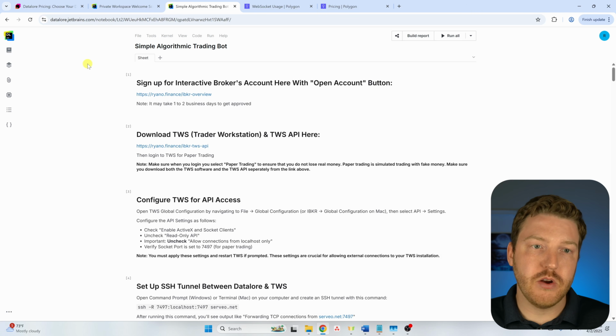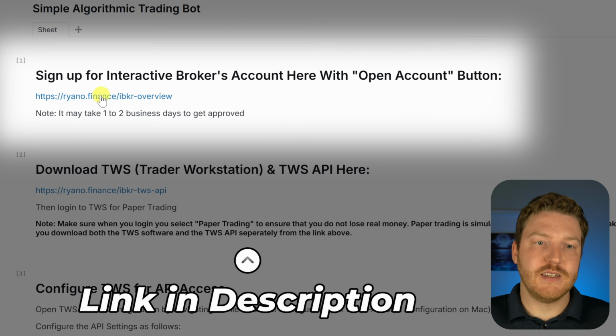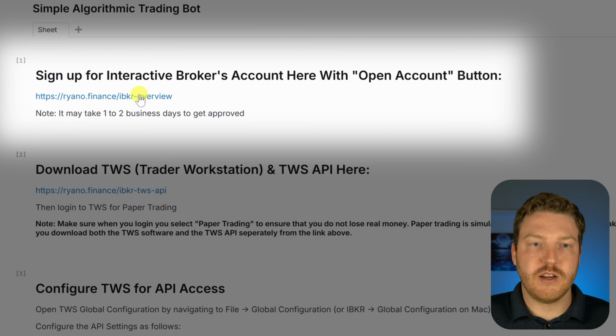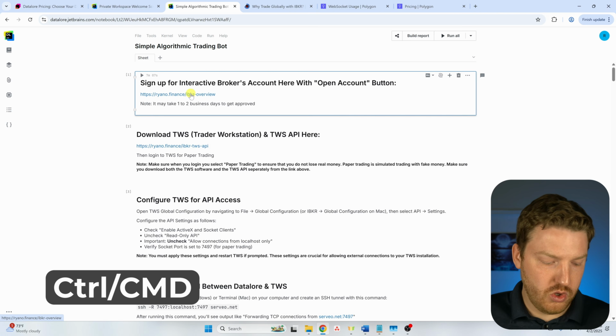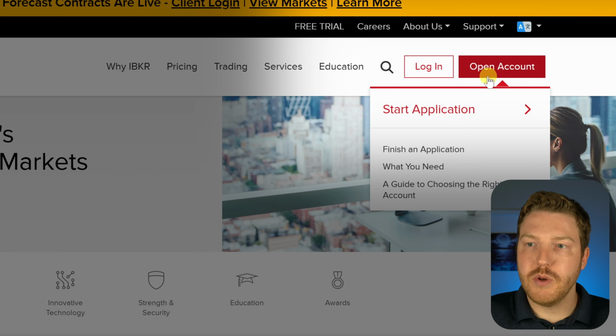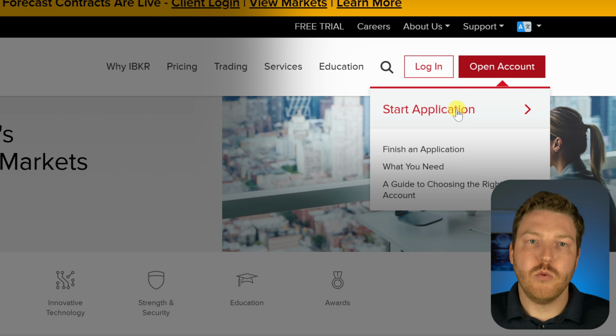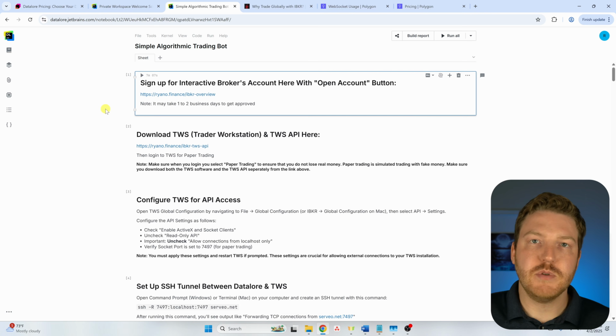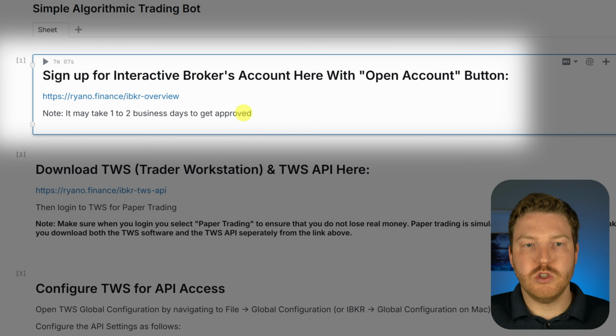So the first step here is going to be to click this link, and you can find this either here or in the description, to sign up for an Interactive Brokers account. So I just held Control and then left clicked on it, and then this pops up. So what you're going to want to do is click open an account and then start application. So once you do that, you can just go through the basic steps. It's like opening any type of brokerage account. You don't actually have to put any money in, but you just need the account so that you can use the paper trading functionality. So it may take, depending on when you actually do it, 1 to 2 business days to get approved, just as a side note.